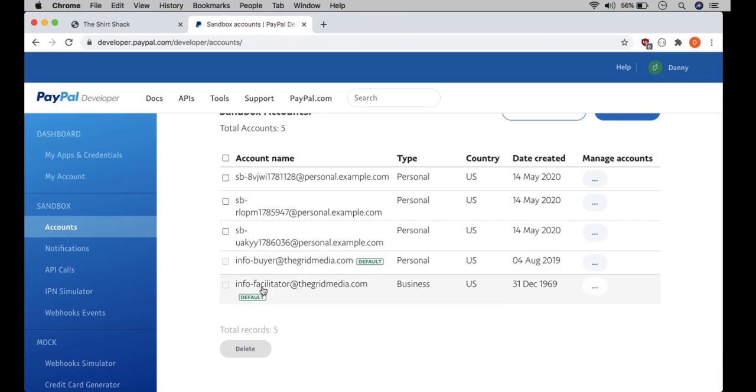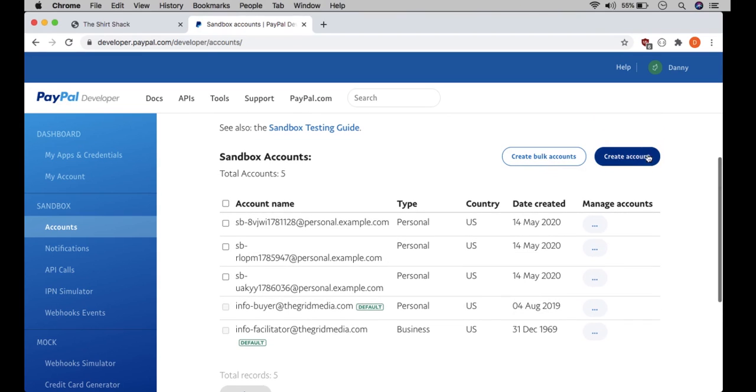The facilitator account is the account that you use to accept payments. So this is basically your business account. And then the buyer account is what you use to test purchases. So this will be your quote-unquote visitor, your customer. You can create as many more additional accounts as you want. So I've created a few additional ones here just for pure testing purposes. And each account can have a different amount of money, different source of funding. So if you want to try something where the user doesn't have enough money or the credit card gets declined, things of that sort, you can create different accounts for those purposes.